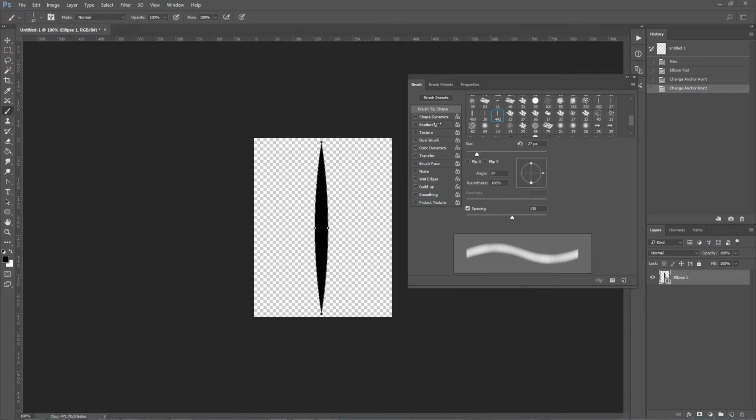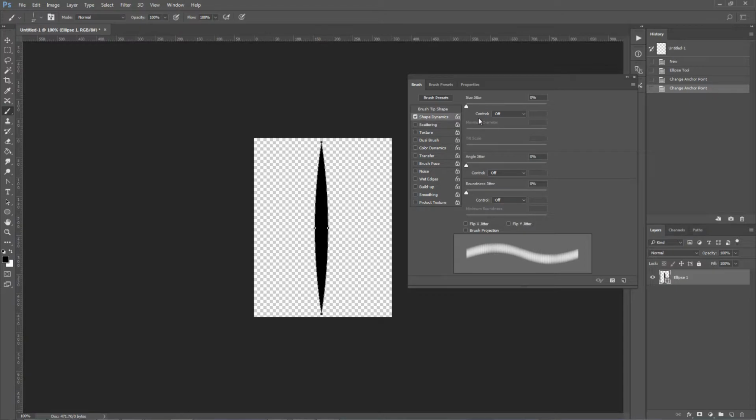Then we are going to go down to shape dynamics. We want a size jitter of 32 or approximately; you can adjust it slightly as you want. Control is off. Minimum diameter is 7%. Then we're going to go to angle jitter of 35%, and you can sort of see us starting to get some hex or cross marks, as you can see down below.